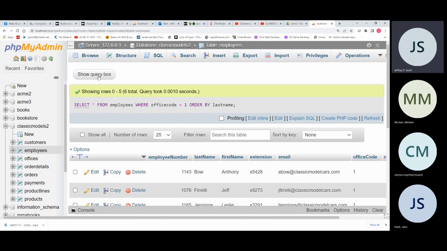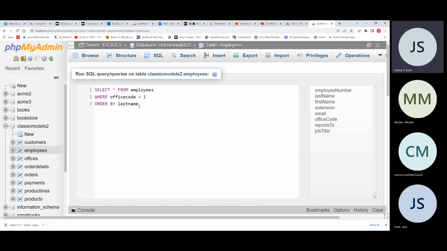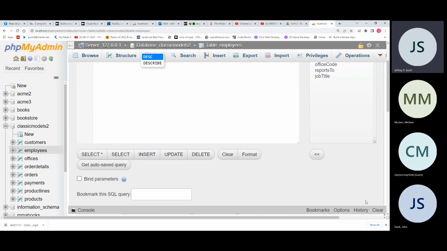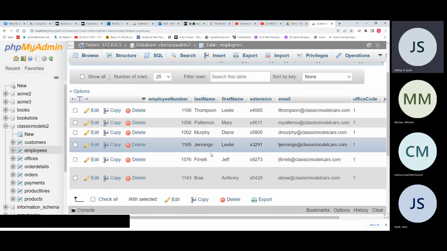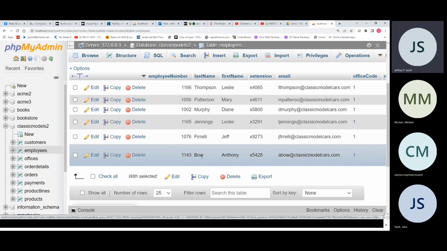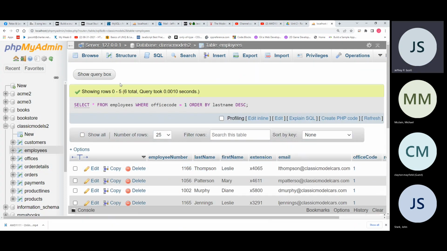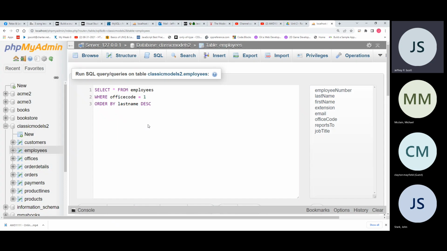And it keeps your last query in here, so I could do it in descending order. I think I mentioned this kind of thing to you before. You'll notice that select, from, where, order by, and DESC, I put them in capital letters. You do not have to do that. I'm just used to taking keywords and putting them in uppercase. So I can run that, and now it just reverses the order, so Thompson through Bow, for example. You should already have a comfort level with those.